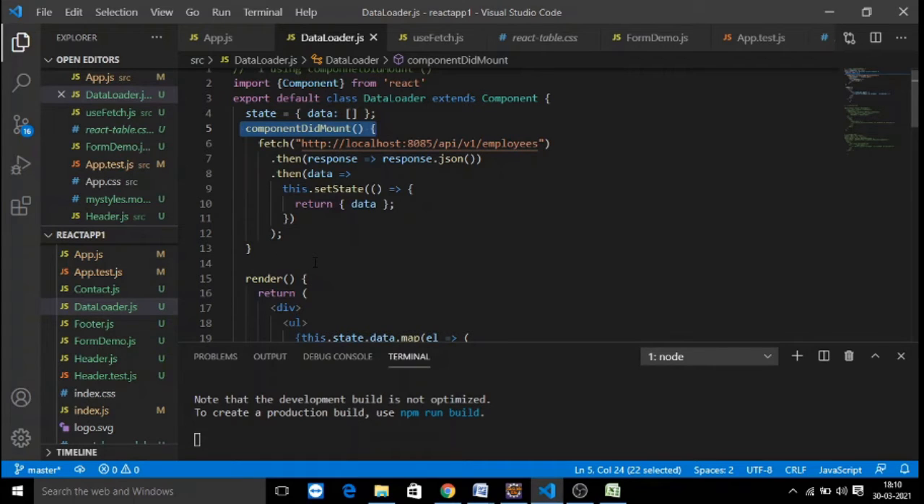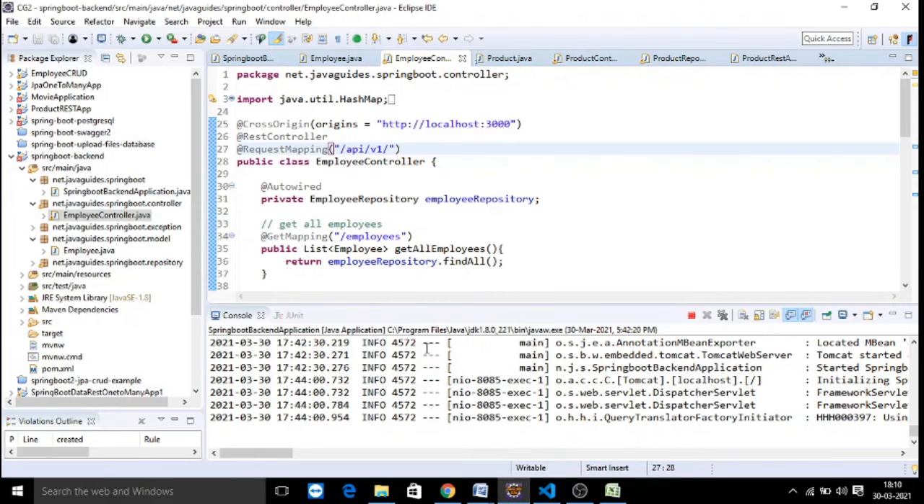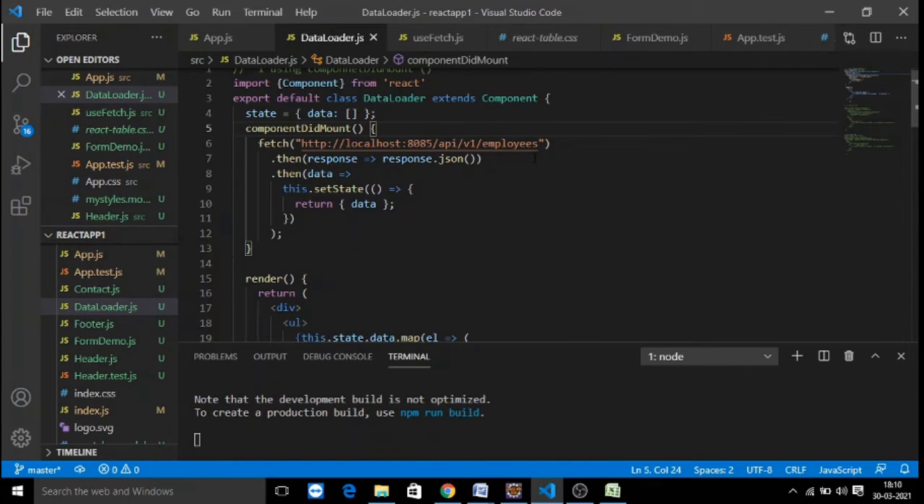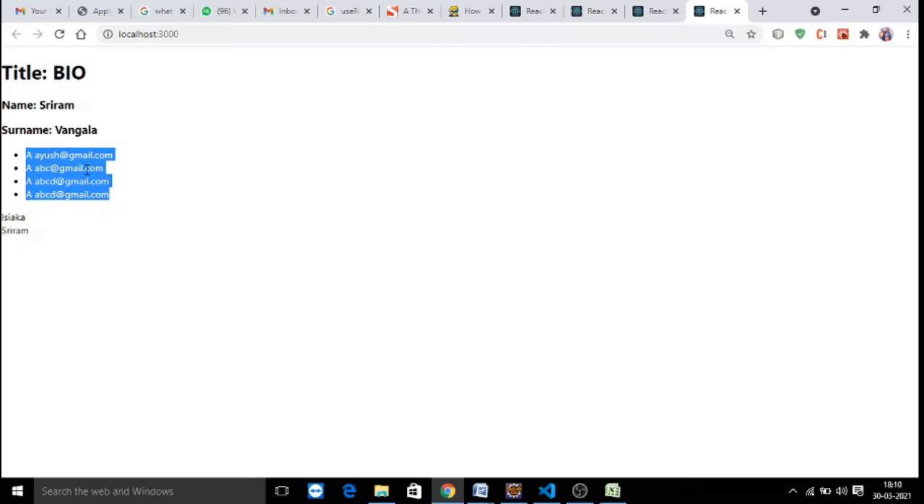Here we are going to manipulate the data coming from our fetch API as part of the componentDidMount method. This is without React hooks. componentDidMount is a lifecycle method, and we are going to process our data coming from the backend application. The backend application is running, and we are going to consume the data coming from the API employees. Here is the first name and then the email ID we are going to display.